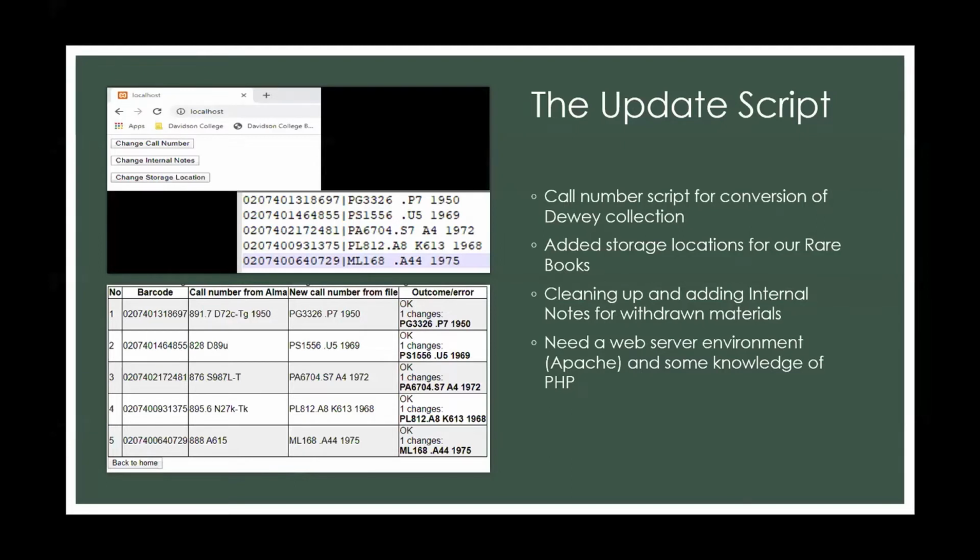But what we can do with the update script is pull all of these notes from analytics, clean it up a little bit using your preferred method, either OpenRefine or Excel or whatever, or scripting that. And then you can update the new notes with the update script. It's a tiny bit more advanced than the Alma Enumerator, in that you would need a web server environment like Apache to run it, and a little bit of knowledge of PHP to edit the script. But really, if you have experience in any kind of programming language, it shouldn't be too hard for you to pick up.